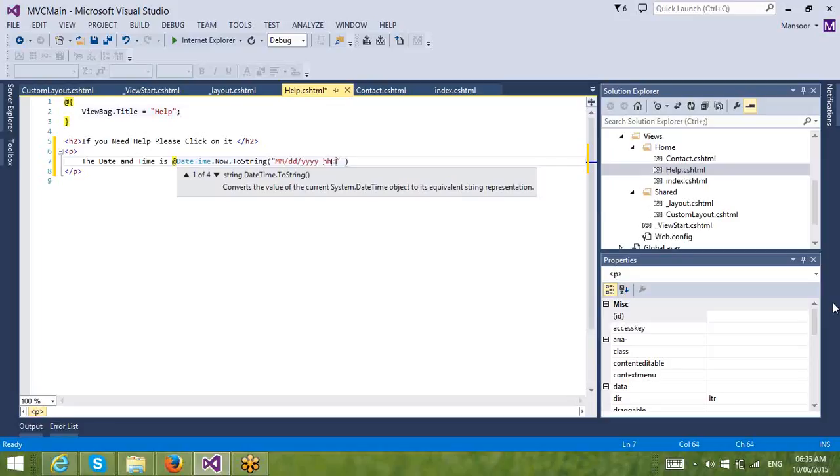Colon small mm. Colon small ss. So at the end you put semicolon. Now try to render this.